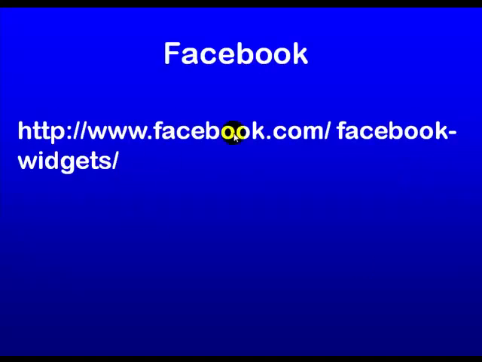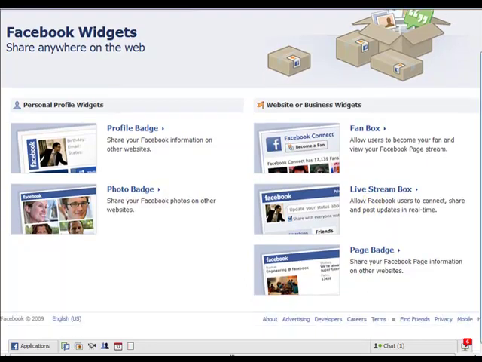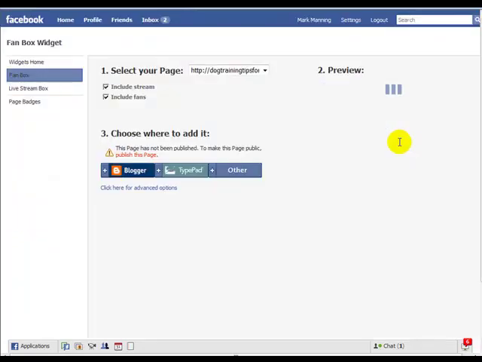If you go to this URL here, Facebook widgets, you'll see that there. I'm going to go ahead and show you what that looks like. Facebook has already made it easy for us to add things to our page, often called a profile page or even a photo badge. You can also create fan boxes, a live stream, meaning that you can show posts and updates if you want. In fact, there's multiple options here. Let me show you a fan box, which is pretty simple. Let's go ahead and click on that.